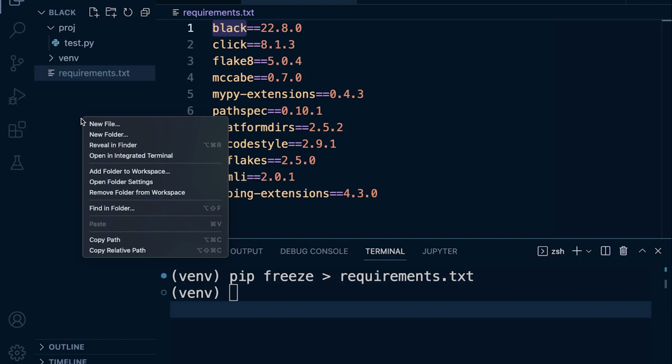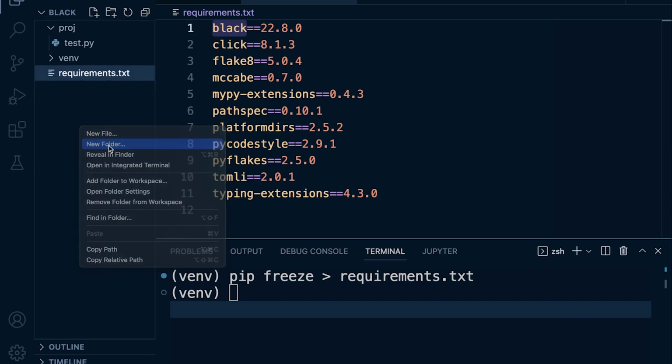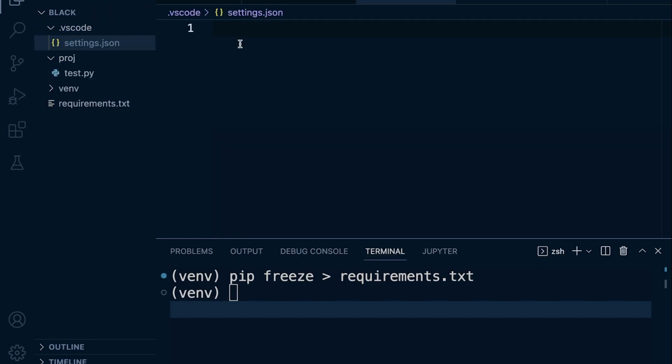Like I showed you in a previous tutorial, the Black tutorial, we'll go ahead and create a new folder, .vscode, and then inside of here we'll create a new file called settings.json, and then we'll go ahead and just add the configuration for Black to automatically format our code on save.